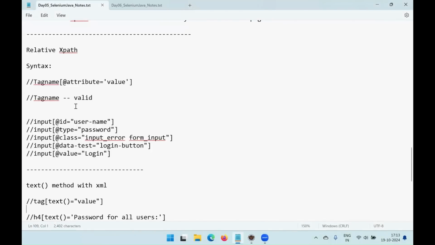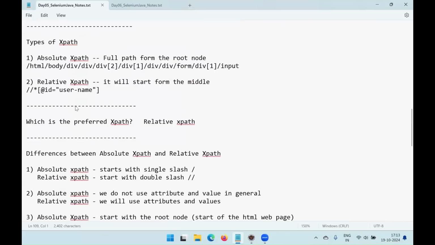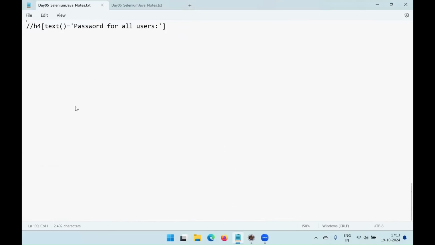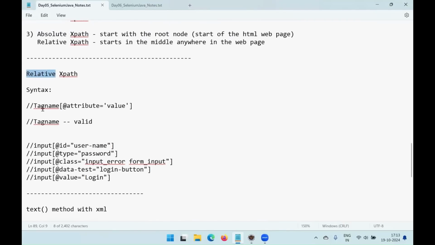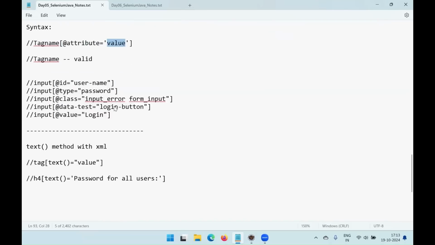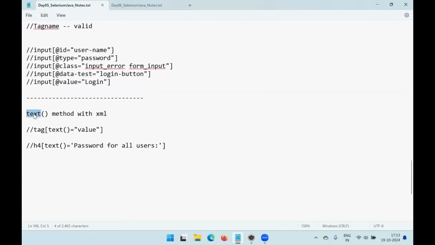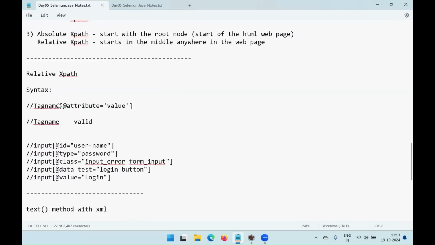In the previous session, we were discussing the types of locators and also the relative XPath, which is the preferred XPath. This is the syntax for the relative XPath. If you have one attribute, we were passing the tag name and attribute value, and we also saw some examples for the text method. This is the example: text, small brackets, and you pass the value. So these are two examples for the XPath.